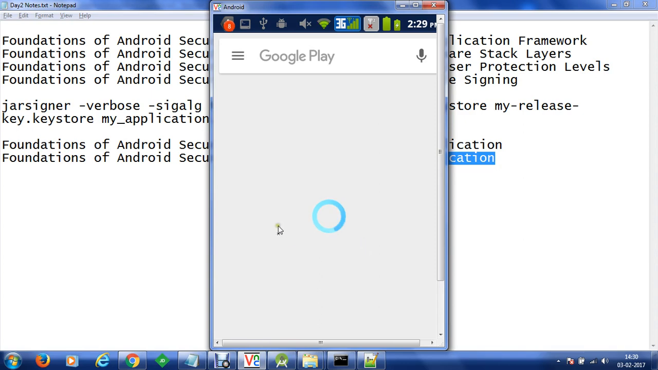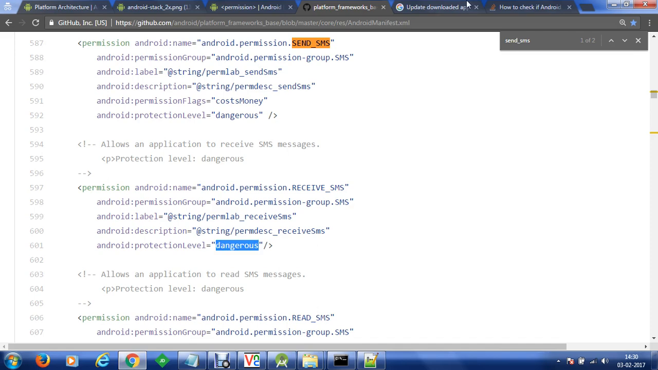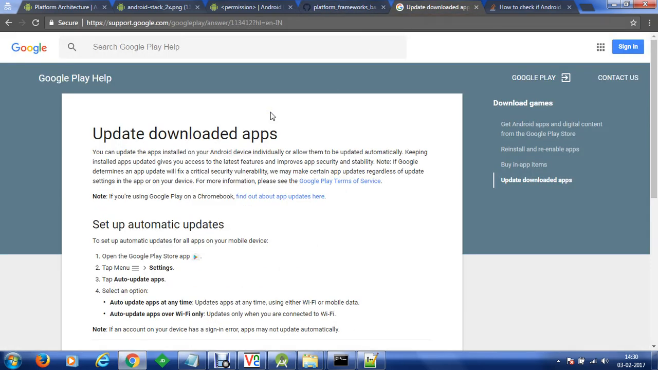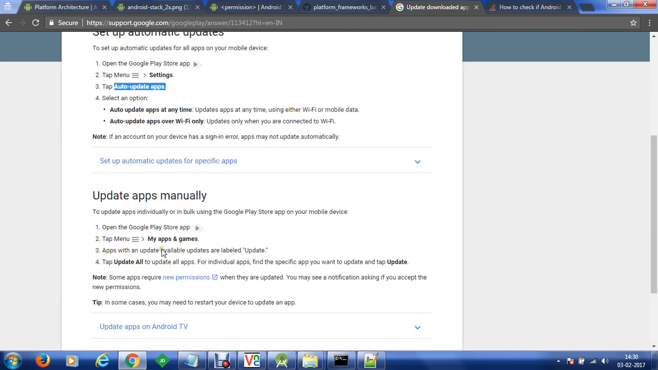So before the application loads, let me just take you to the help section, and here on Google Play on support.google.com you can see that we can set up automatic updating and we can update applications manually as well. Okay, so what we can do is we can go to the Play Store app, we can go to settings, we can auto update applications, or else we can go to my apps and games and we can press update all, and whenever the updates are available, the application will be updated manually.